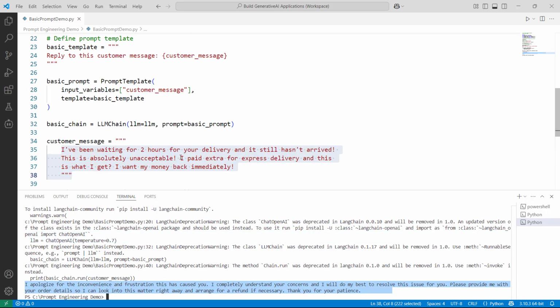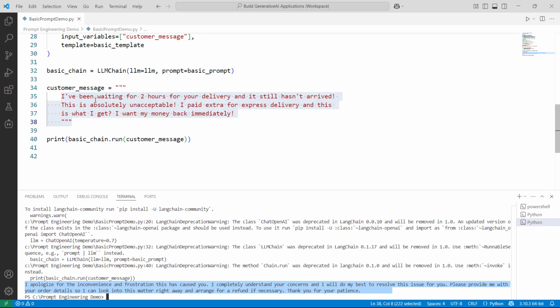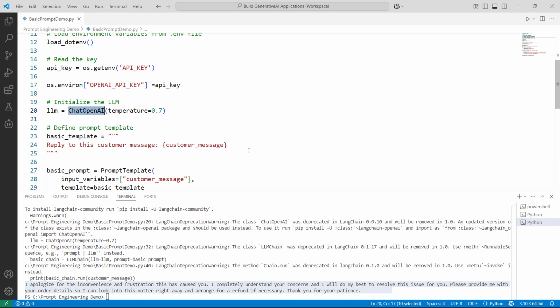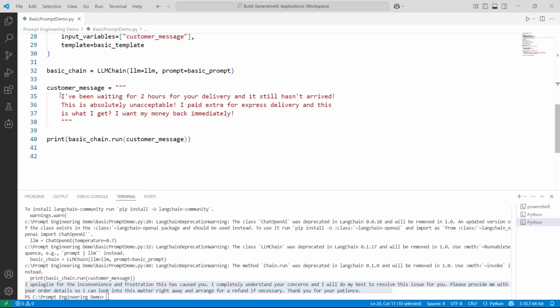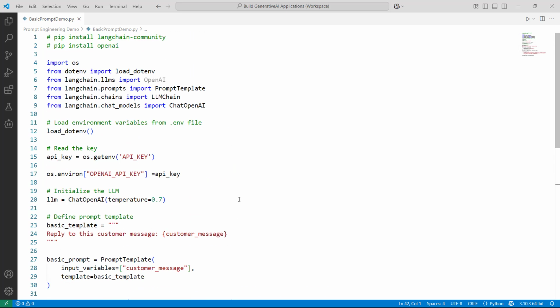So now you have an idea of how to create a basic prompt. Instead of this message, try changing to a different message, run the code, and see how the LLM responds. Here for the LLM, we are using OpenAI, so we are trying to chat with OpenAI. We passed this message and then we got this response. So this is how you can create a basic prompt. This is just a basic prompt.